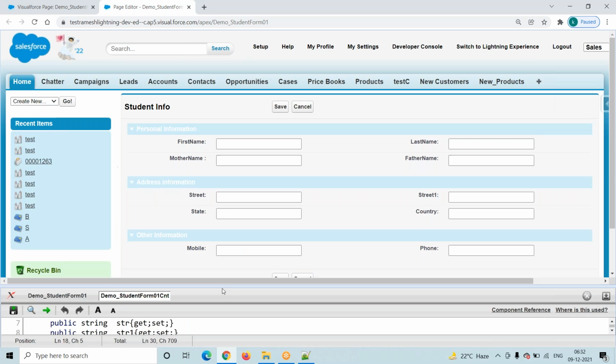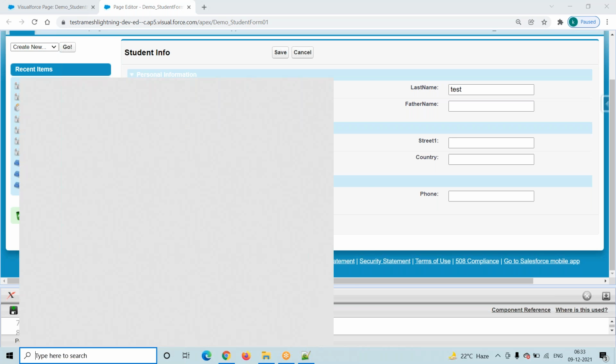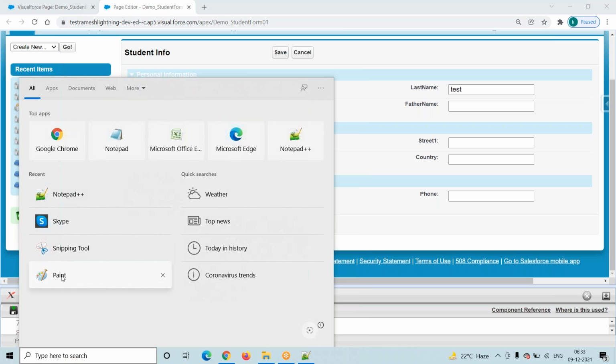Now our requirement is the user will enter data and click on the save button. Then we have to take that data, and based on that data, we have to insert one record. That is our requirement, that is our final target.